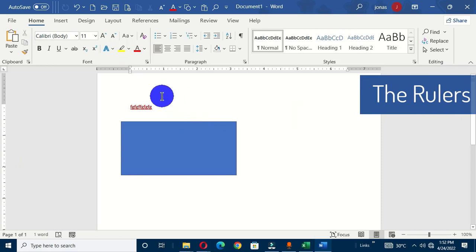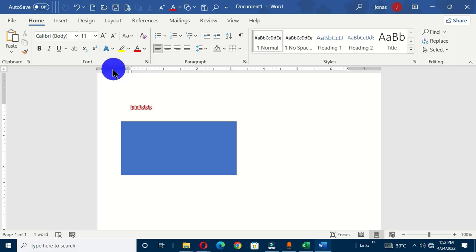And the rulers can be identified at the horizontal pane of the document and also the vertical pane of the document area. And these rulers allow you to adjust your page of the document. So if I click on this ruler and drag, you can see that I am adjusting the document area using this horizontal ruler. You click, you drag, and that helps you to adjust your document area.